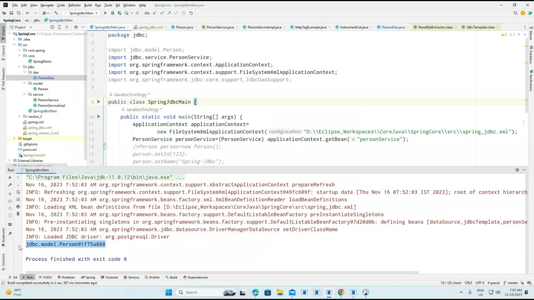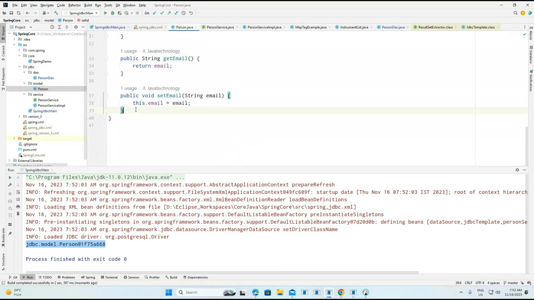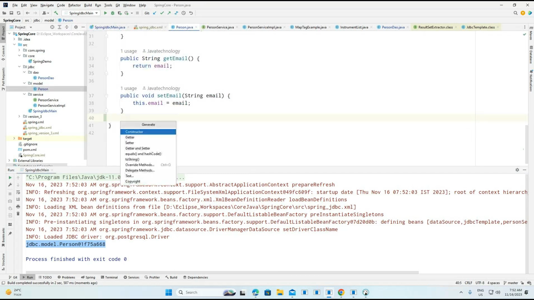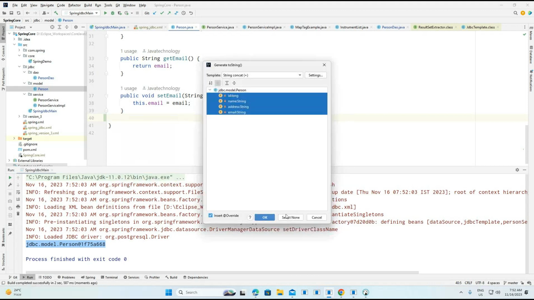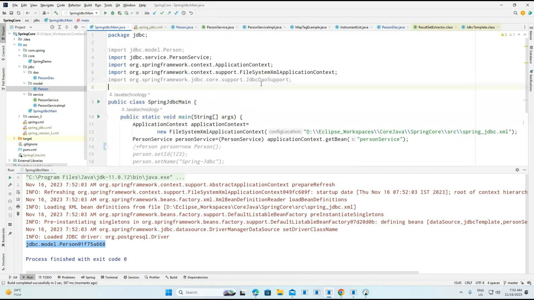Now you can see the person object we are getting, but by default it is calling the Object class toString method. Now what can we do? Here we can generate the toString. Now let me override the toString with the help of all the fields here. I am overriding this particular toString method. Now I am going to run the same example.